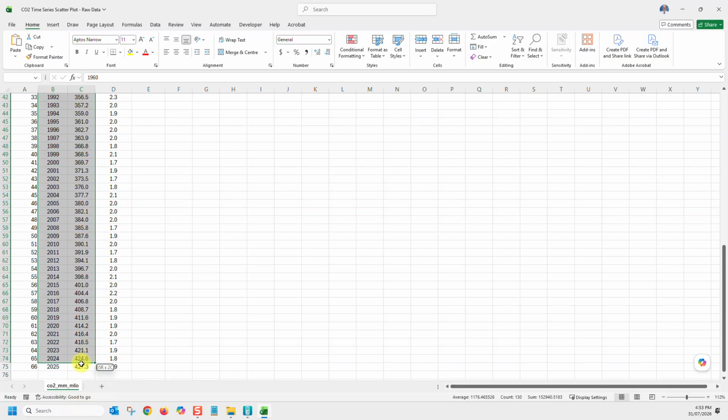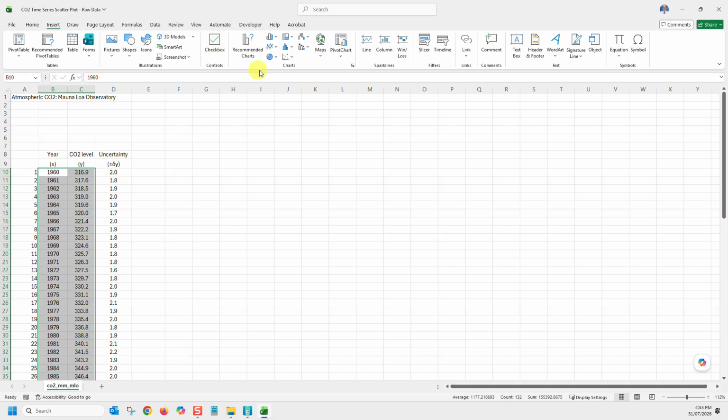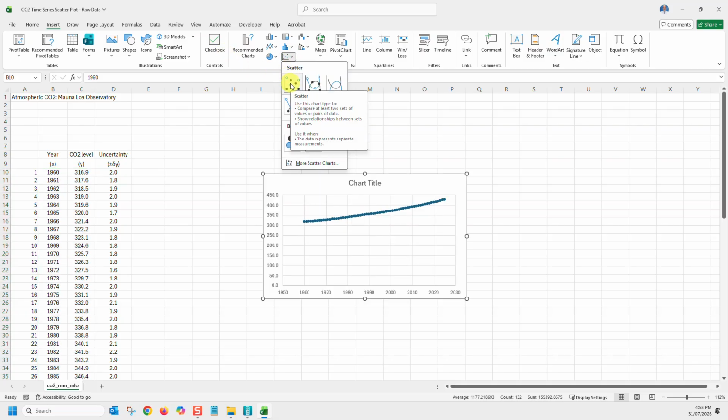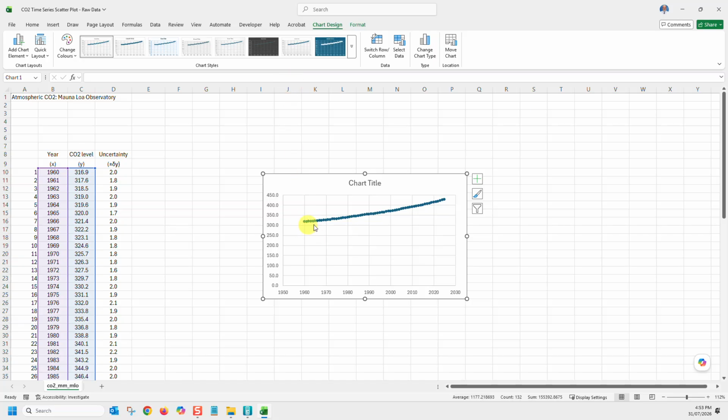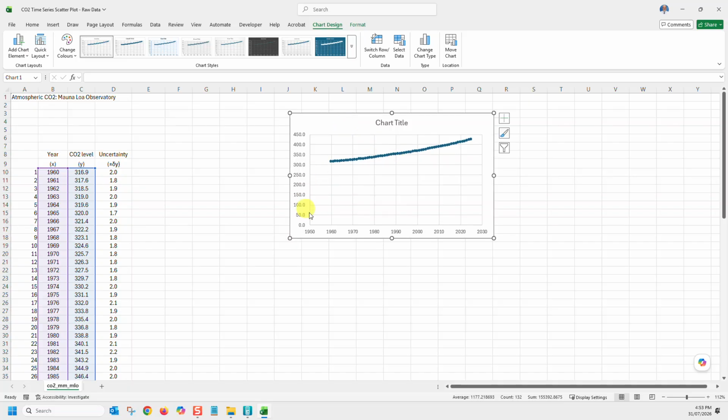We begin by highlighting the data, and then on the ribbon, I click on the Insert tab, I come to Charts. I'm going to use a scatter chart, and I just want this one here, which is a series of marker dots with no connecting lines. Now we've got a great deal of blank space here between 0 and 300. We don't need all that.